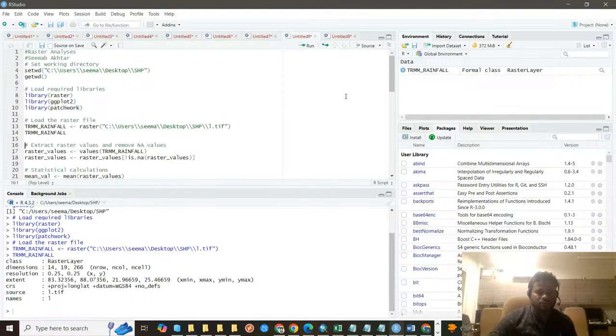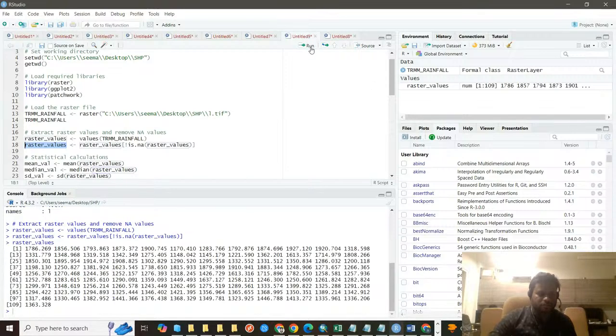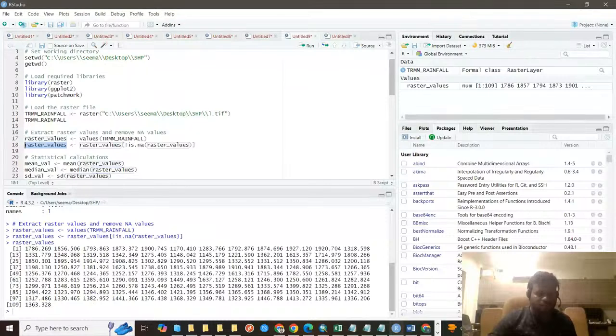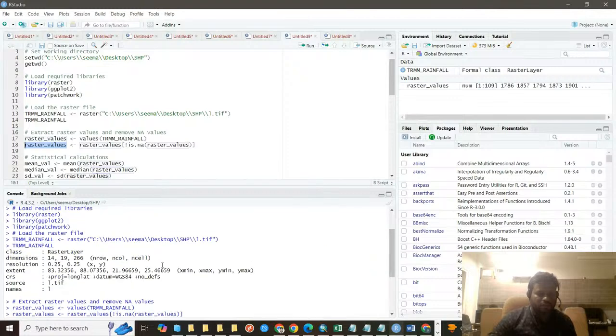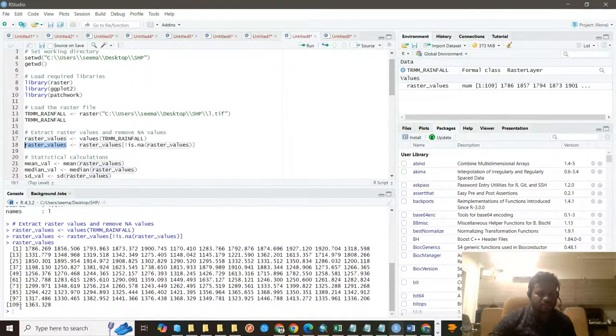Now next, we extract the raster values and remove any NA values. We have done this operation. These are the values, and after removing the NA values, how many are there? There were 266 cells, but after removing the NAs, only 109 values remain.